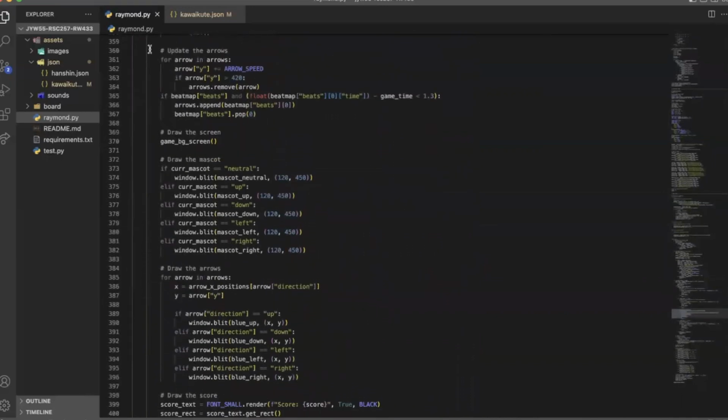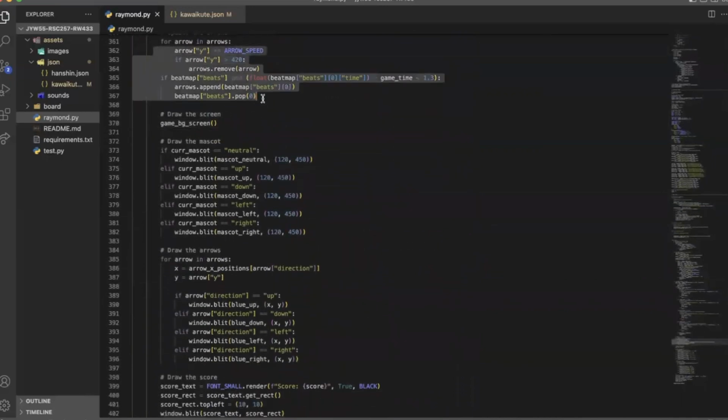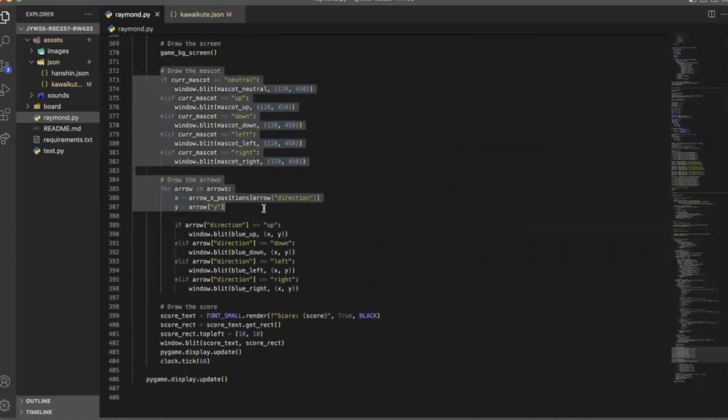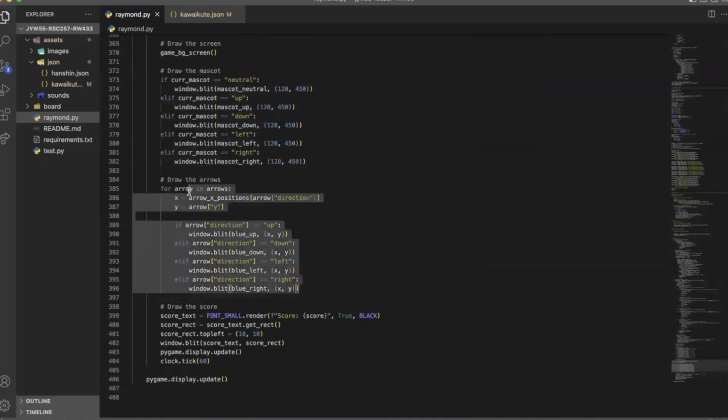Lastly, we do some more drawings where we update the arrow. This is actually where we process the beat map. And then this is where we draw our little mascot dancing at the bottom, and then the generation of the notes coming down. And lastly, this is the score. And yeah, that's it for the front end.